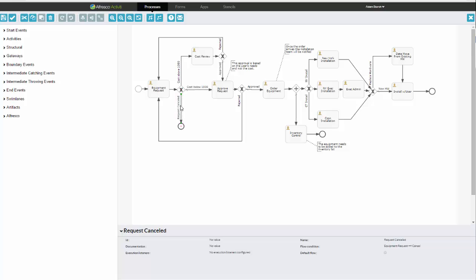With this one, you'll notice flow condition equals cancel. So I've got an outcome in my system that says if I've decided to hit the cancel button, it will go off in this direction and end the workflow.